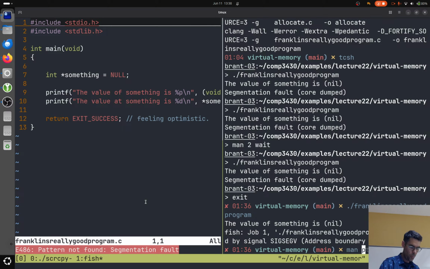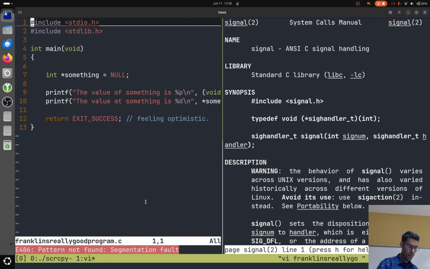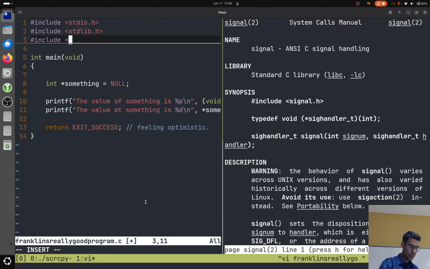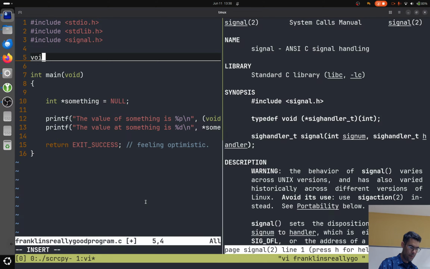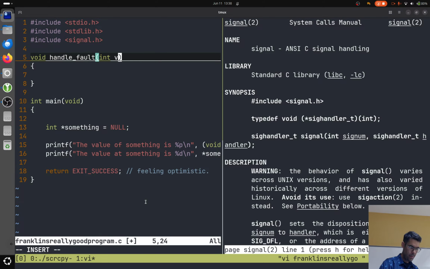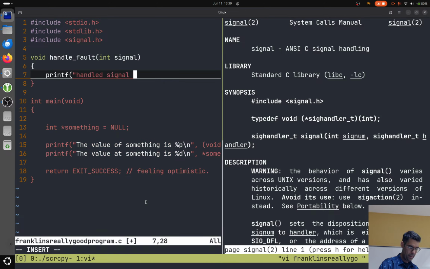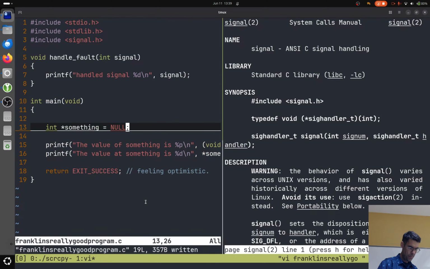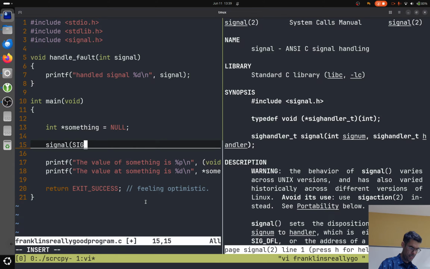One of the questions that was asked was, can we handle a segmentation fault? And the answer to that was yes. So if I do this, #include signal.h, and I declare a signal handler, so void handle_fault, int signal, printf "handled signal %d\n", signal, and then don't actually do anything here, and then register the signal handler. So SIGSEGV and handle_fault.